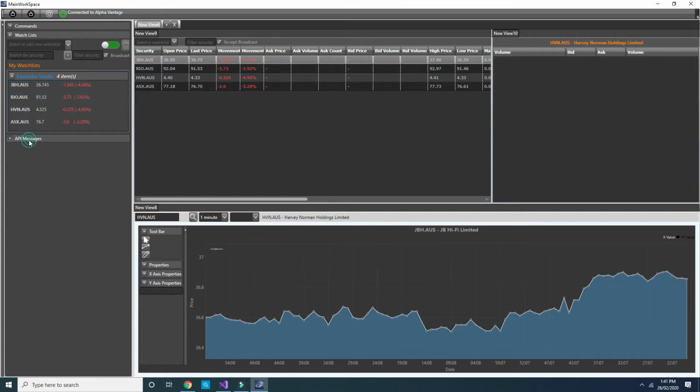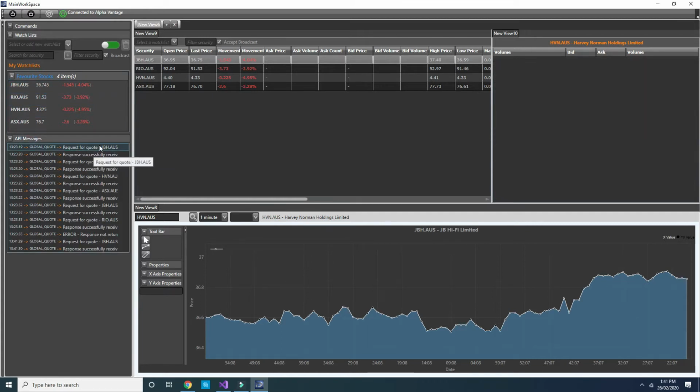If I go to the API messages, so this you would probably not use, but just to give you an idea as to how long these requests take. You'll have a request and a response all being logged in logs, but just to give you a visual view of the request going to the server and then the response coming back.